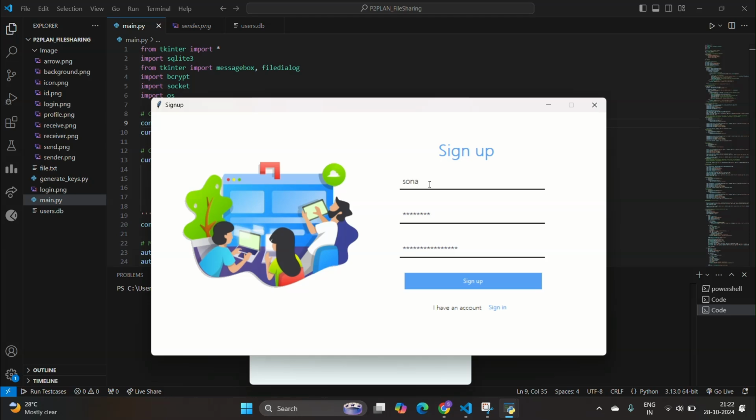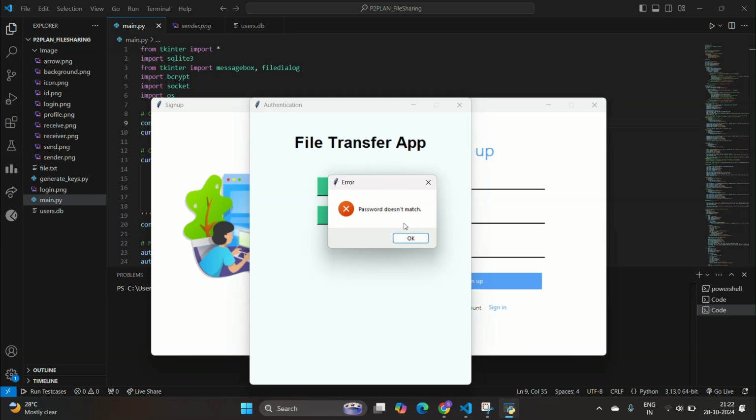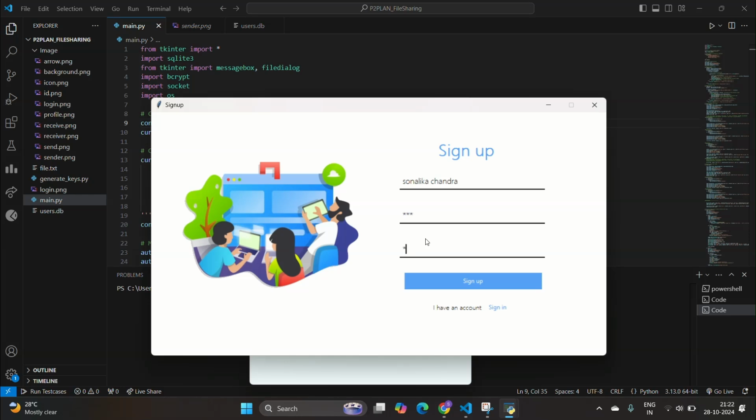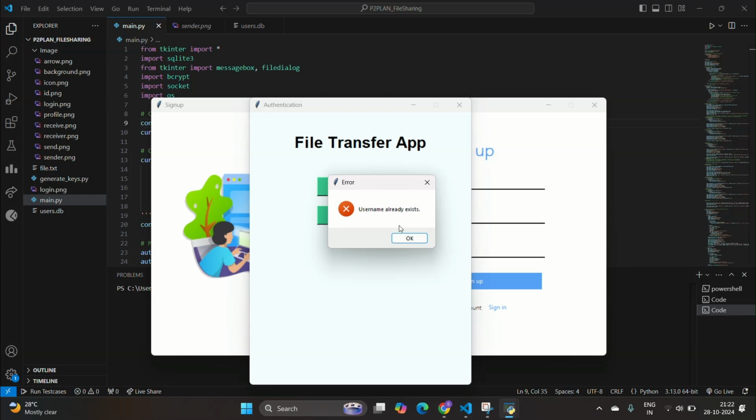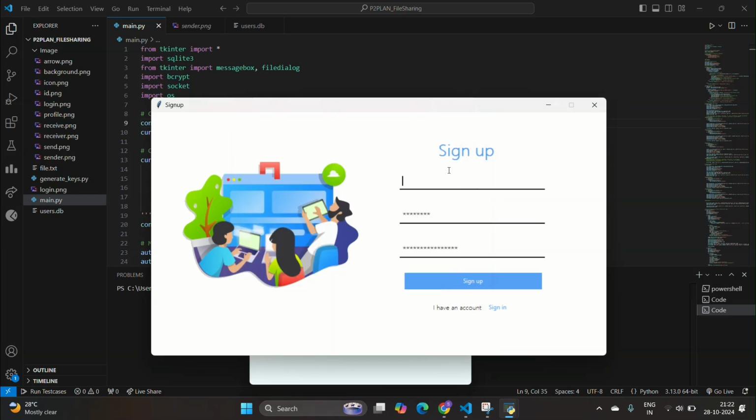Let's say I'm adding my name and a password. If they do not match correctly, it will show an error that the password doesn't match. So we will sign up again. As the username already exists, it is prompting that. Let's sign up using some other name.